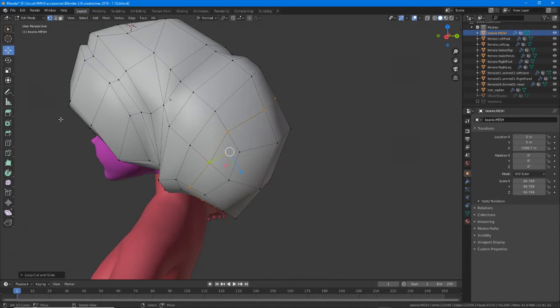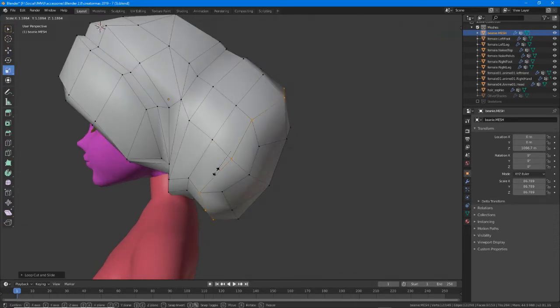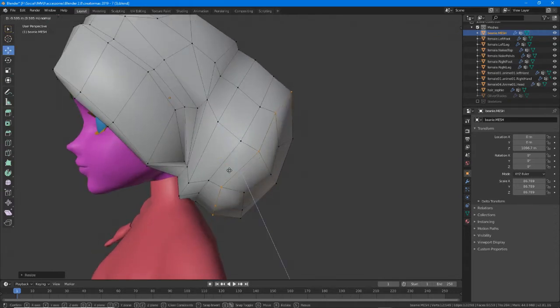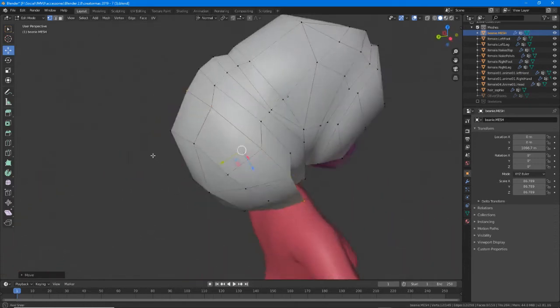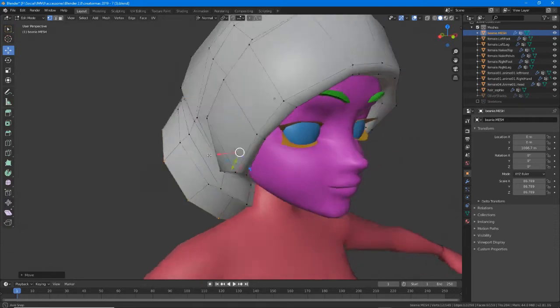No, let's do it the incremental way. So you want to, as we've been saying in the other streams, not add too much detail in one go, because it's too easy to lose control over the mesh. So you always want to be in control of what you're doing.